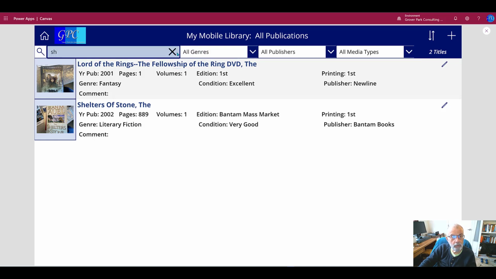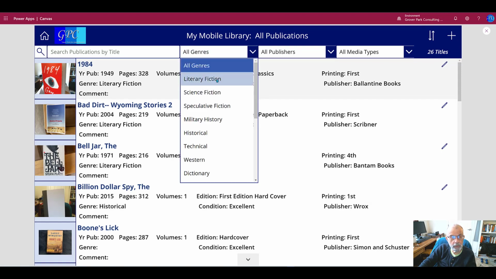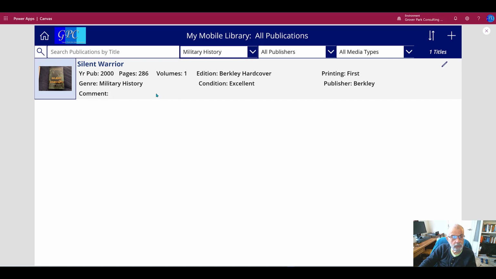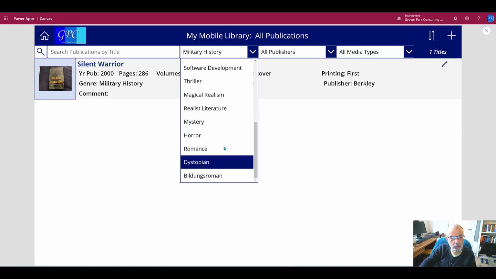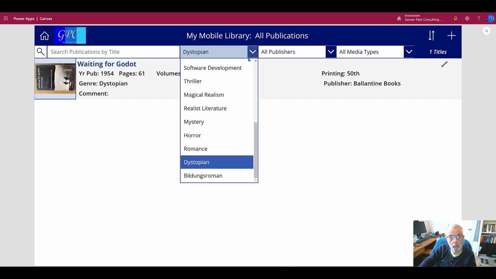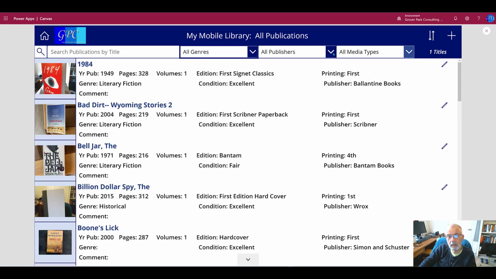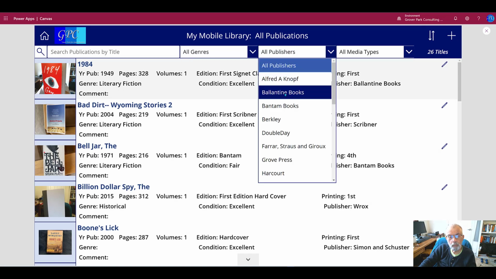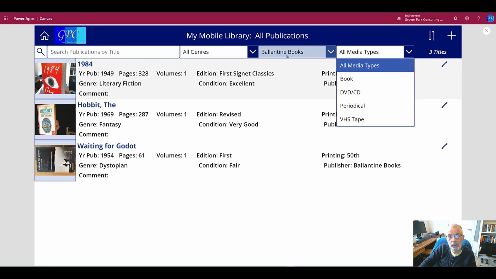We can filter by genres: literary fiction, military history. We have 1 book on military history. Let's see what else. I think we have a dystopian novel, Waiting for Godot. So other people may catalog that differently. I think of it as dystopian. We can look at volumes by publisher and by media type. So we have 3 volumes so far published by Valentine.